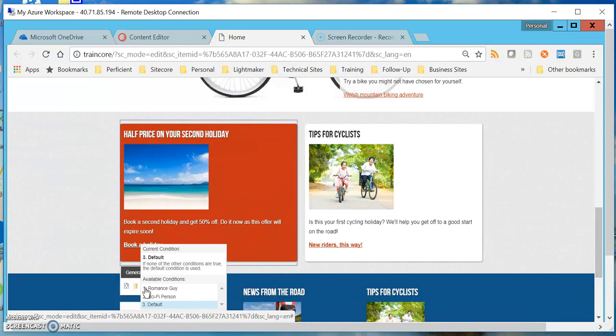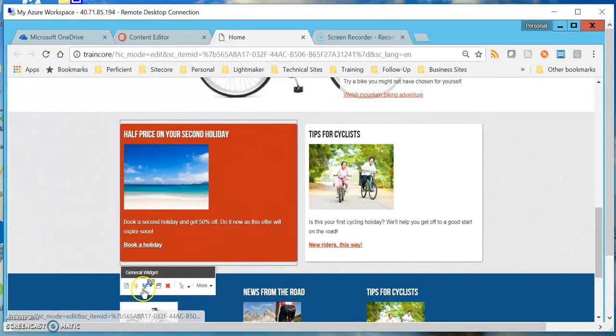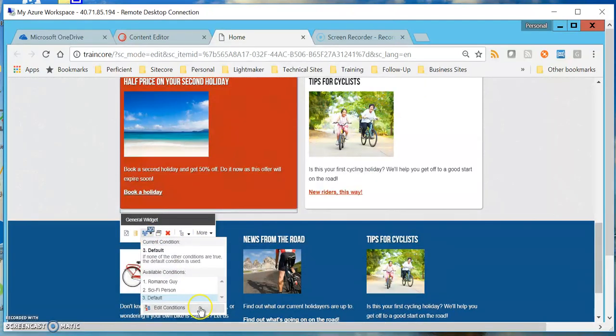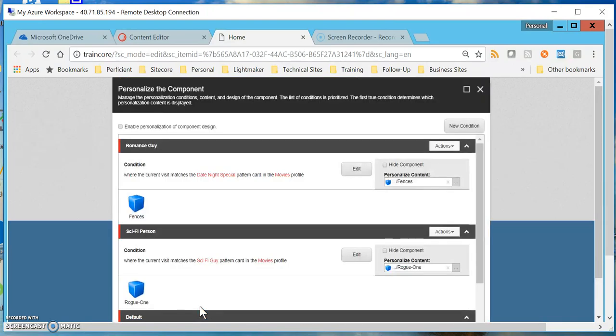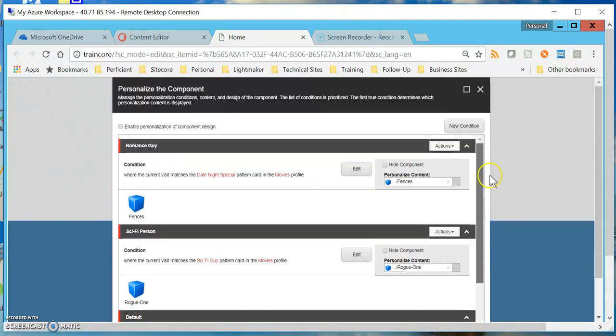If I click on this button, I've already set this one up, but I'll still use it as my example of how I put one together. I'm just trying to get to that part of the toolbar, then I'm going to click on Edit Conditions. While I'm in Edit Conditions, what I want to show you is that it's here that I set up the way I want this to personalize based on the profiles that are being used.